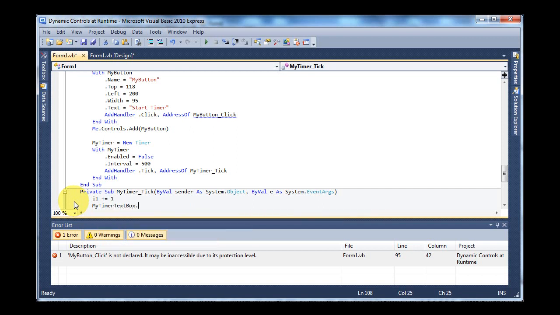In the myTimer text box, we will add the new value of I1 plus a space. First, the text box will start off with a 0. Then, the next time the timer fires, it'll have a 0, space 1. The time after that, when it fires, it will have a 0, space 1, space 2, and so on until you stop the timer from firing.